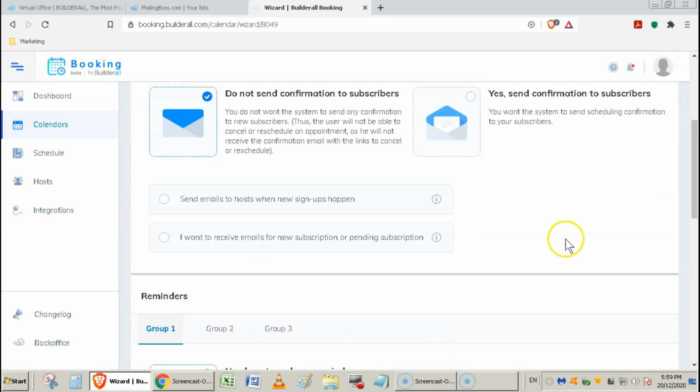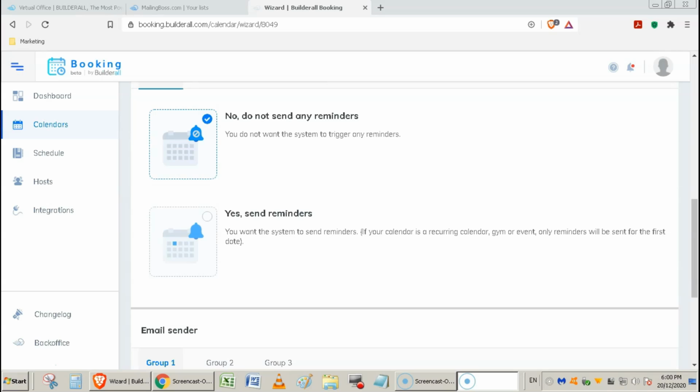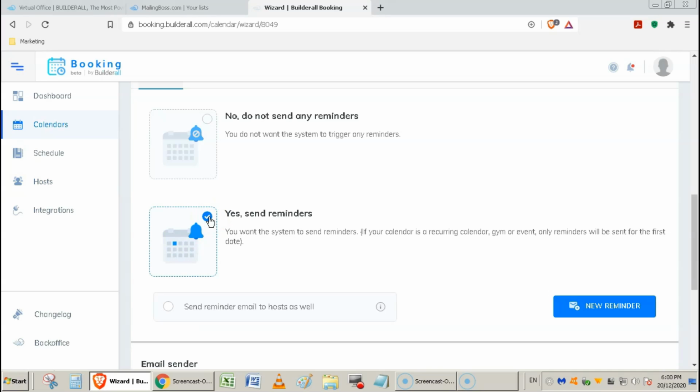Now, once the appointment has been secured, you also have the option to send emails to your host when new signups happen, or you can have both, where you want to receive emails for new subscriptions or pending subscriptions here. There's a further option where you can tell BuilderAll not to set any reminders, which I don't think is a good idea, or you do want to send reminders for people to say, hey, next week your appointment is coming up. Again, I think for best practice, it's safer to choose the second option, that you want to send a reminder to the person making the appointment.